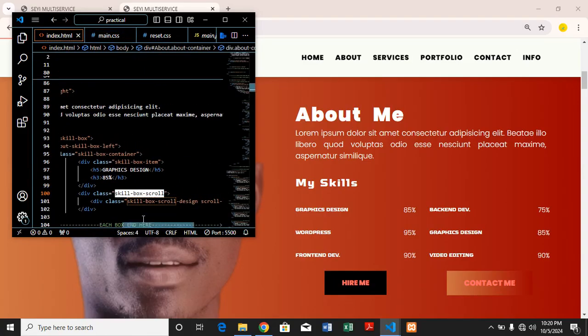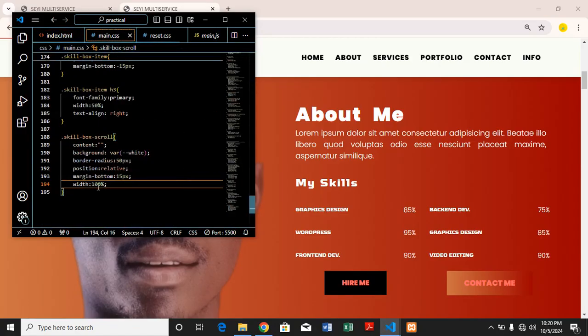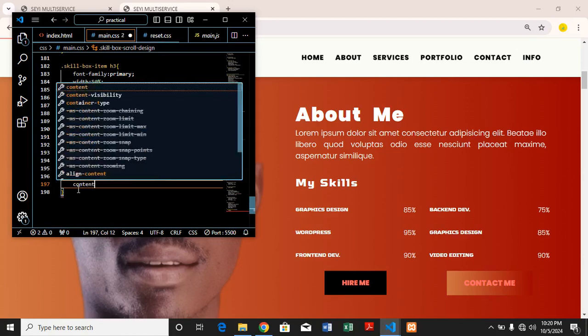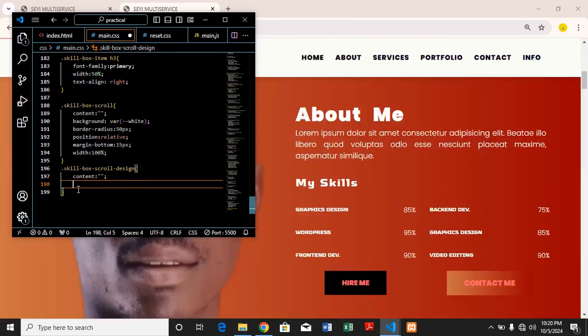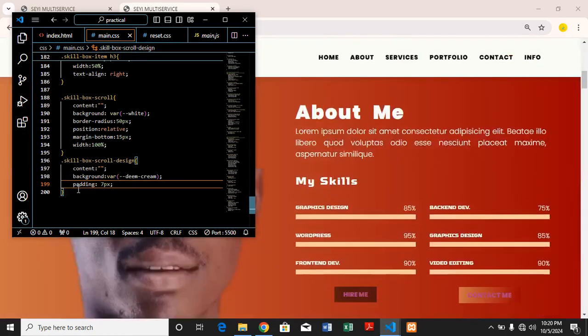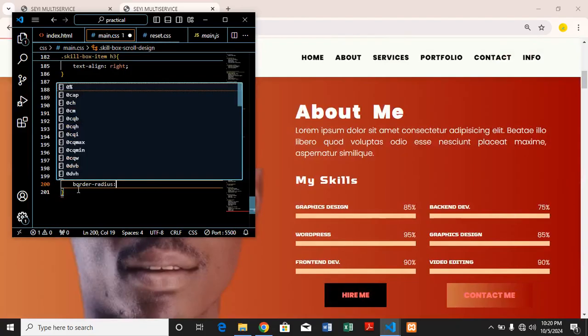So we are going to come down to our box now, which is this one, skill box scroll. We are going to come down to the skill box scroll design now. Content, nothing. Also we are going to give that a background color of dim cream. We have the dim cream also that has been designed. Then we are going to give it a padding of 7 pixels. Border radius to be 50 pixels.